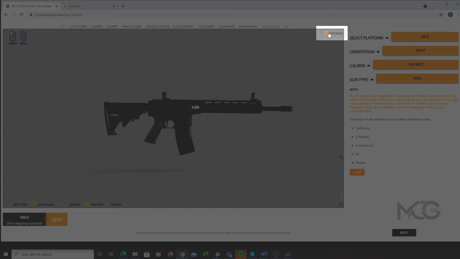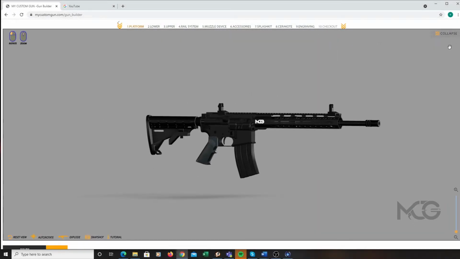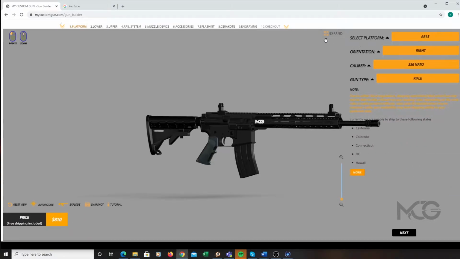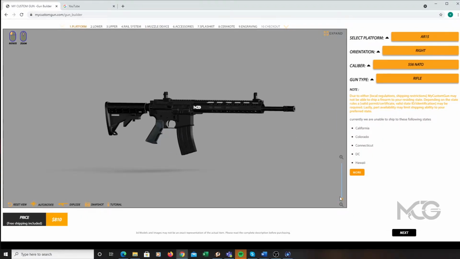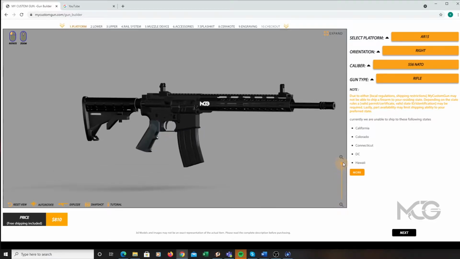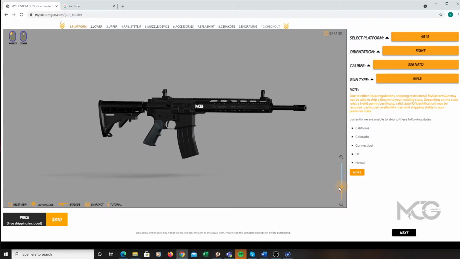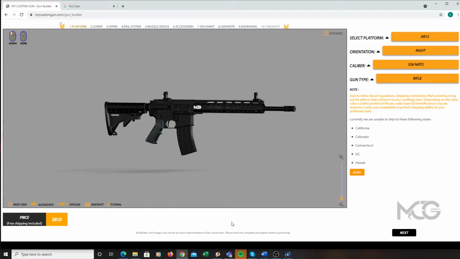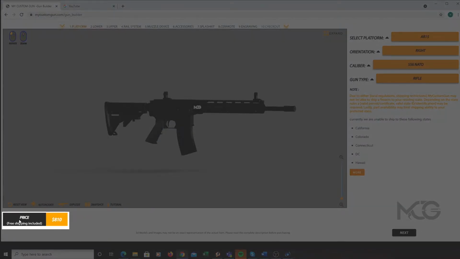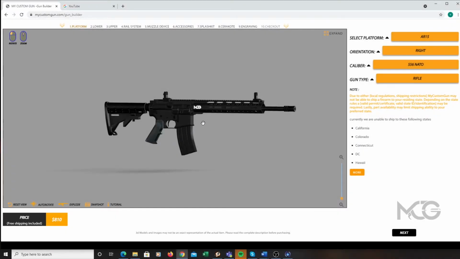In the top side, you will also see an expand feature, which if you click on, the entire firearm will expand to the screen. So let's collapse that for now. Down here, you will see a zoom in and zoom out feature, and that lets you zoom and check out your firearm at a closer level. In the bottom left hand side, you're going to see something called price. So for example, for this rifle, the base price is $810. Any upgrades that you choose will be added onto this price. So now let's go back to the right hand side of the screen.